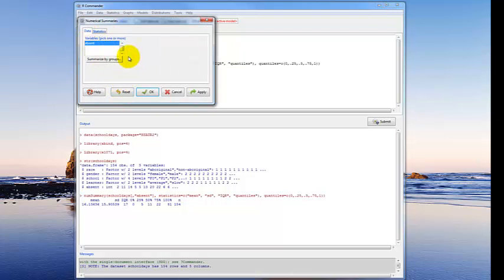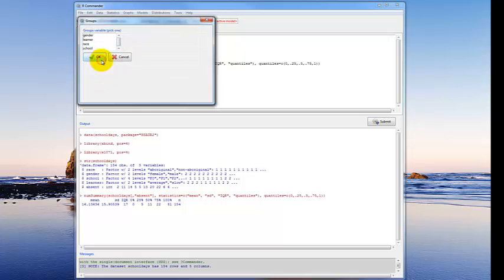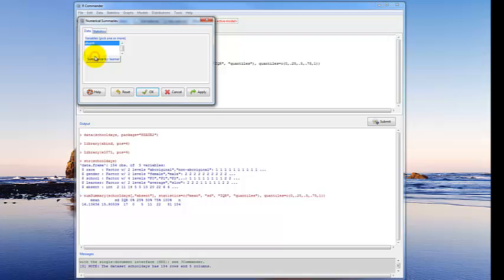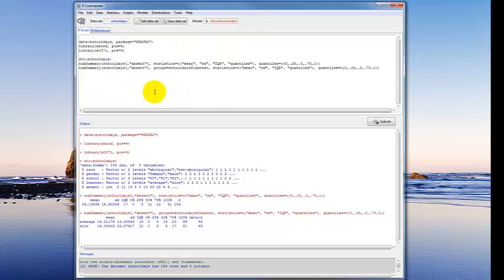The other thing that we can do here is to summarize by groups. And now it's letting us choose from those other 4 variables, which are all factor variables. So we can summarize by just one variable. So if we wanted to summarize by learner, we could highlight learner, click OK. And then back here we still have absent selected, so click OK again. And now we're getting the output separately for average learners and for slow learners. And we can see that the average number of days absent are actually about the same.